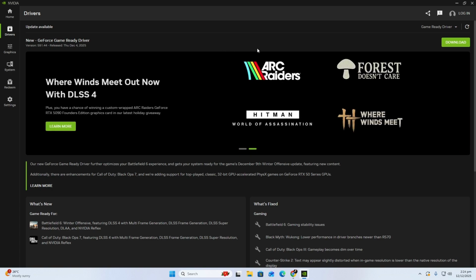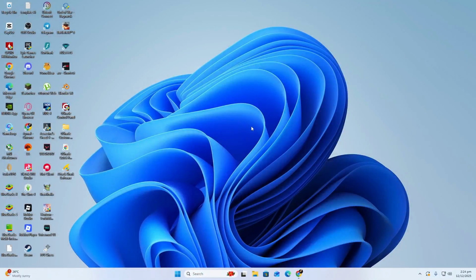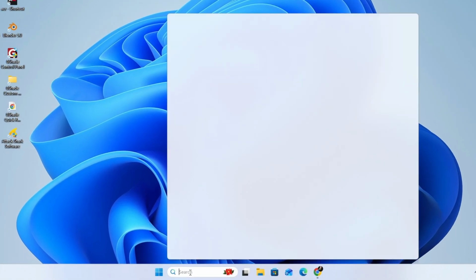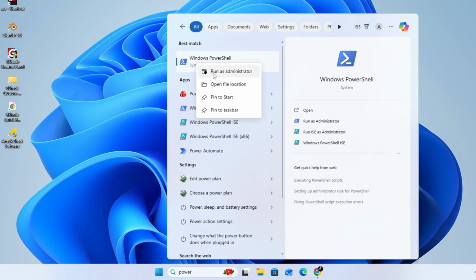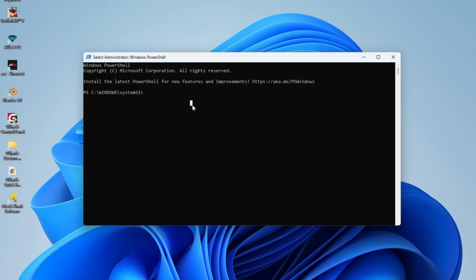If the issue still appears, we will reinstall the Xbox Game Bar using PowerShell. Open the Start menu and search for PowerShell. Right-click on Windows PowerShell and choose Run as administrator. When the window opens, type this command exactly.